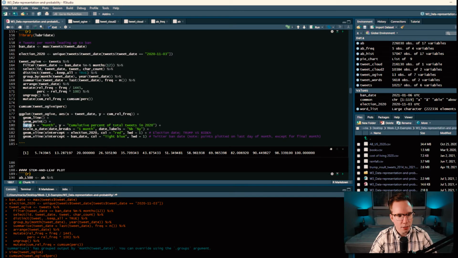Then we'll add in labels using the labs function. So the x-axis is the month, and the y-axis is the cumulative percent of total tweets in 2020 and slightly into 2021. Then we're going to add in, with a plus sign, scale_x_date. So this is basically saying the x-axis is months and specifically dates. So dates are read differently than text, which is important.